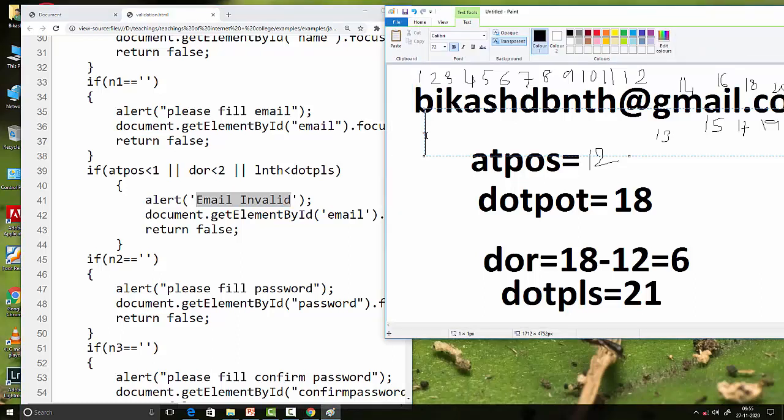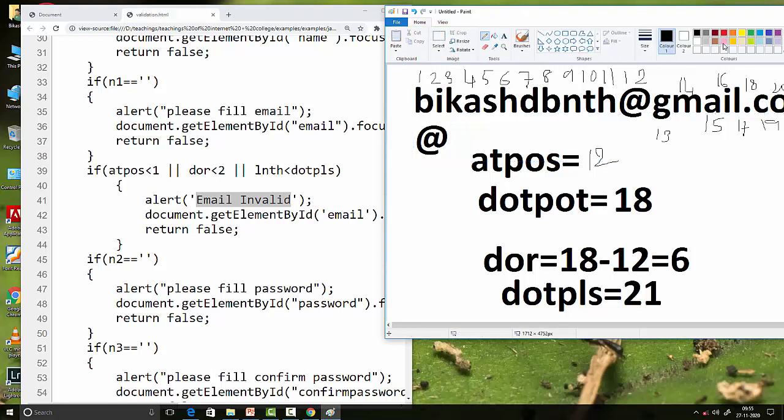That means if anything starts with at-the-rate, any Gmail address does not start with at-the-rate. So this one is actually wrong. We should not do this one. We cannot start with a dot or with at-the-rate at the first.